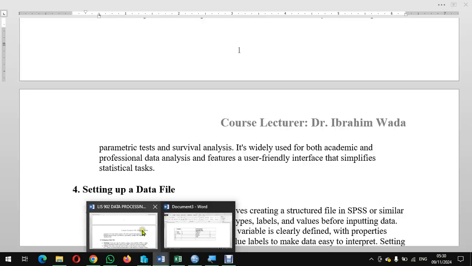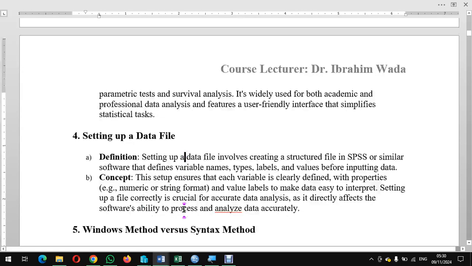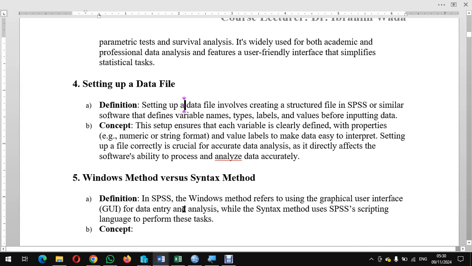And so now the next thing that we are going to be looking at is setting up a data file. This is setting up a data file, and it's going to involve creating a structure file in SPSS or similar software that defines variable names, types, labels.